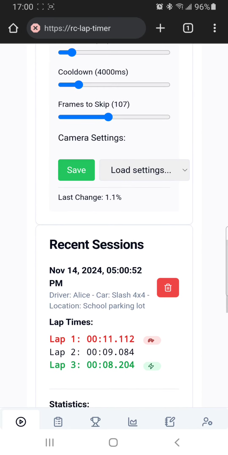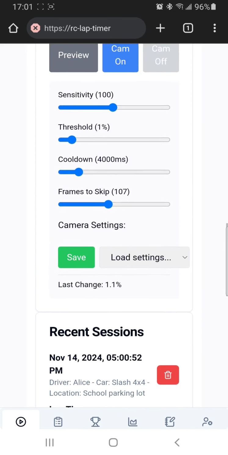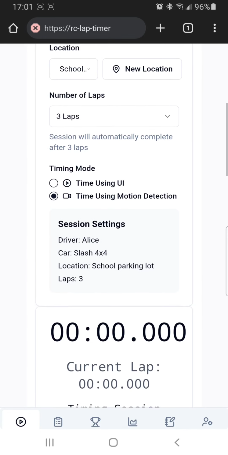So just like before, the lap gets recorded. Again, the only real difference between motion detection and UI timing is there's no penalties you can assign in motion detection. You only need one person. You can do it by yourself, but you really are limited to just having one car on the track.